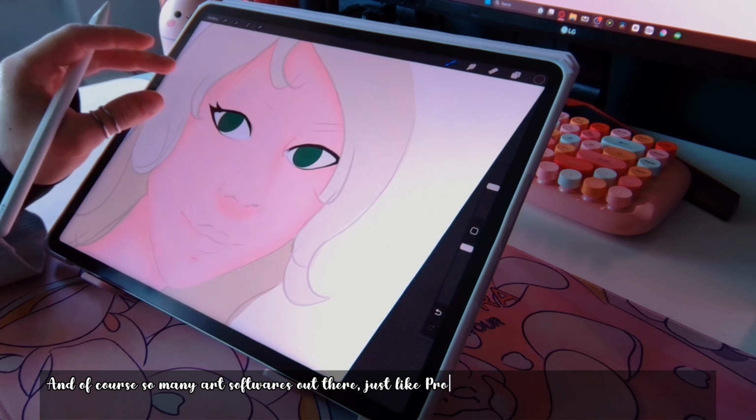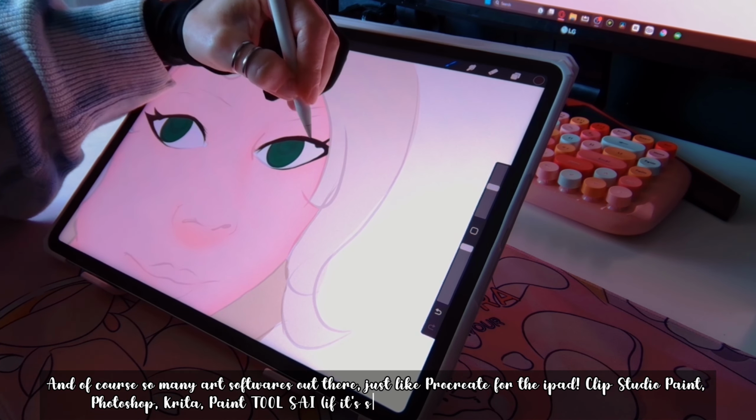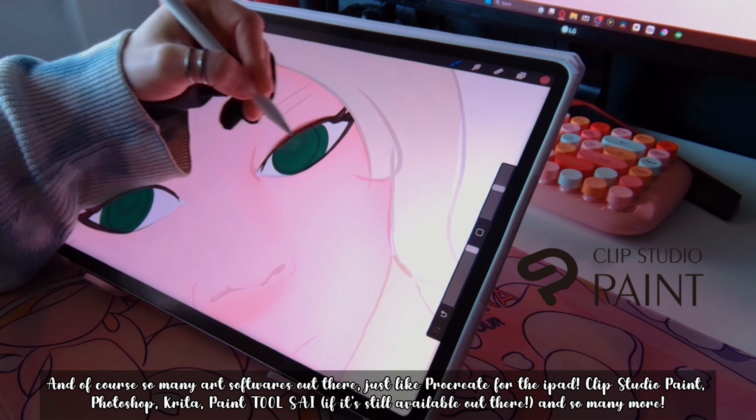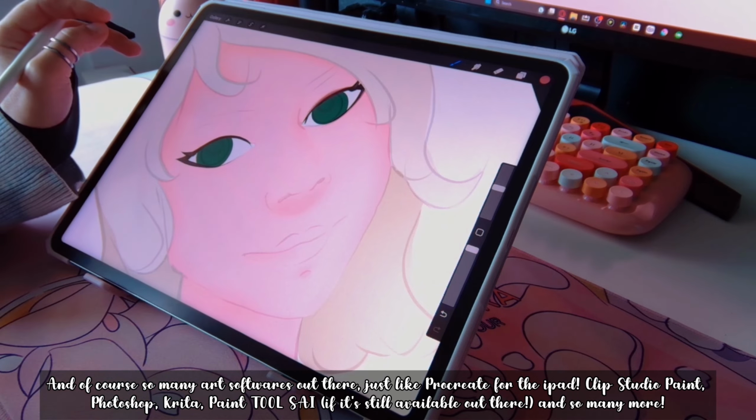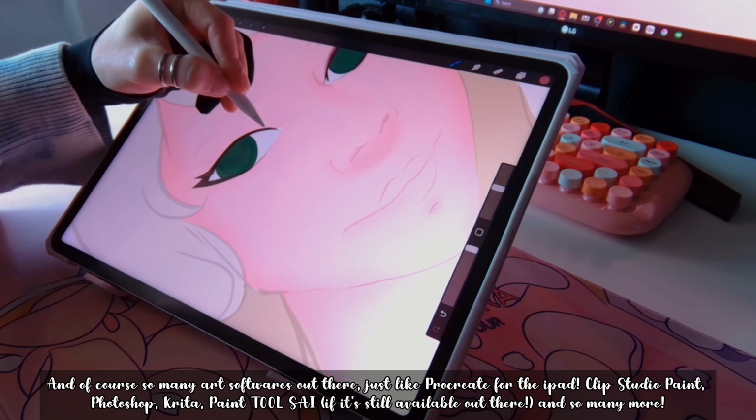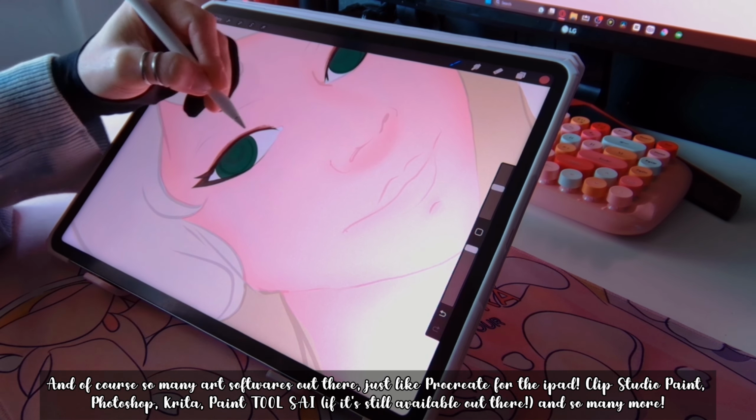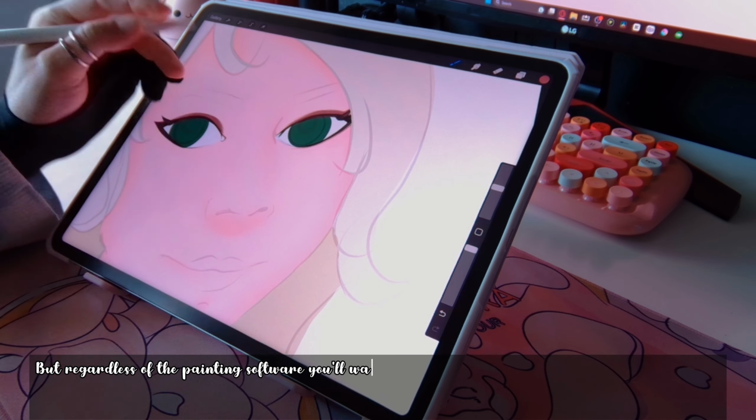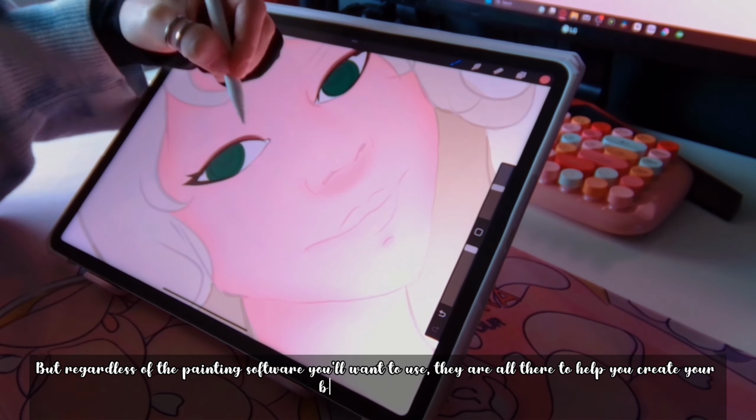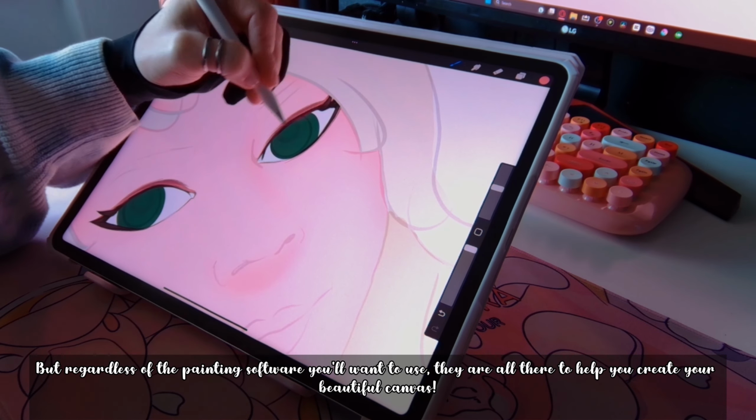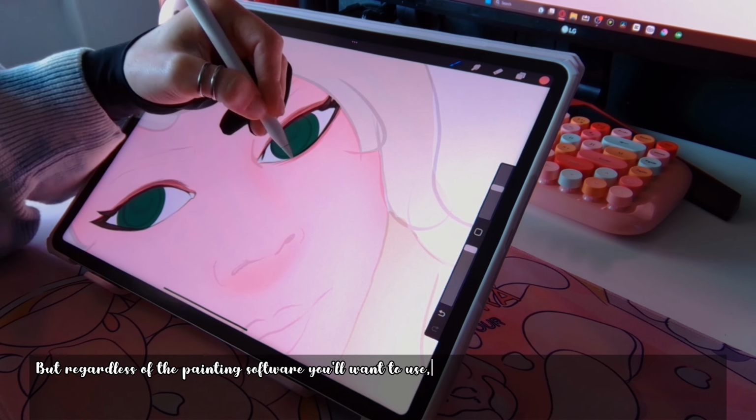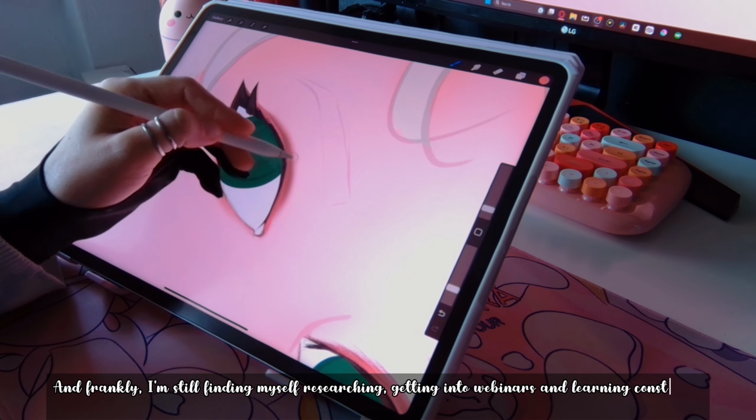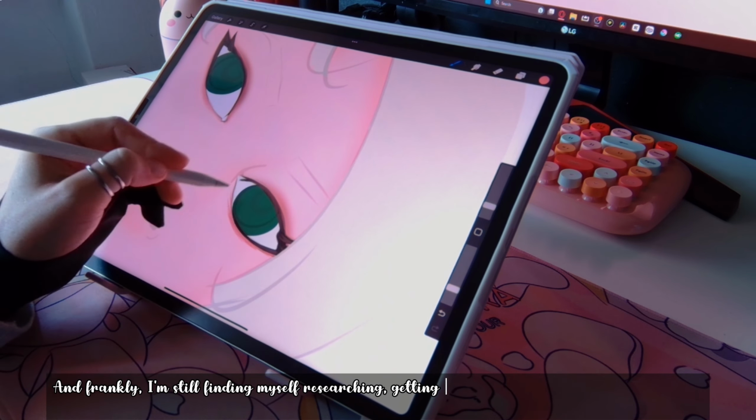And of course, so many art softwares that are out there, just like Procreate for the iPad, Clip Studio Paint, Photoshop, Krita, Paint Tool Sai if it's still available out there, and so many more. But regardless of the painting software you want to use, they are all there to help you create your beautiful canvas. And frankly, I'm still finding myself researching, getting into webinars, and learning constantly.